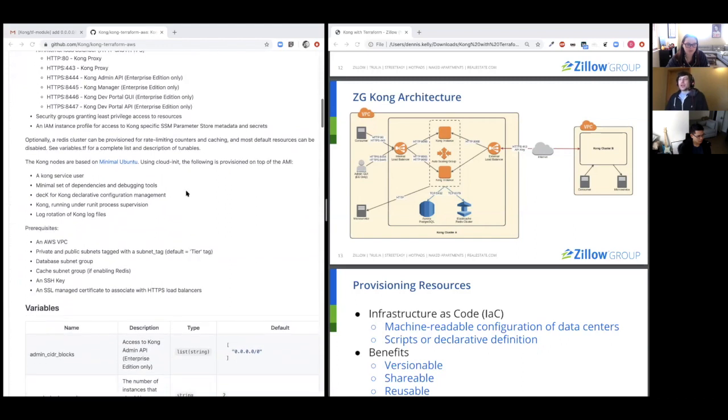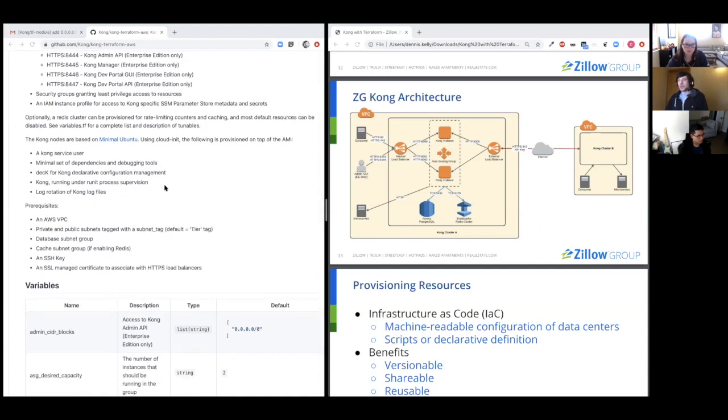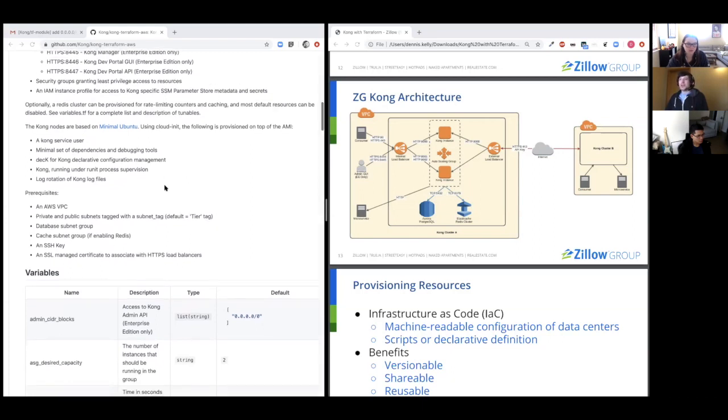And the Kong nodes themselves are based on minimal Ubuntu, a very stripped down, lean, and secure version of Ubuntu specific to the cloud. So it's highly performant and very secure. And we only add a minimal set of dependencies and debugging tools. We also add Deck, which is a declarative configuration management tool written by one of our other cloud engineers, so that you can, again, apply DevOps principles to not only provisioning Kong clusters, but also configuring Kong itself.